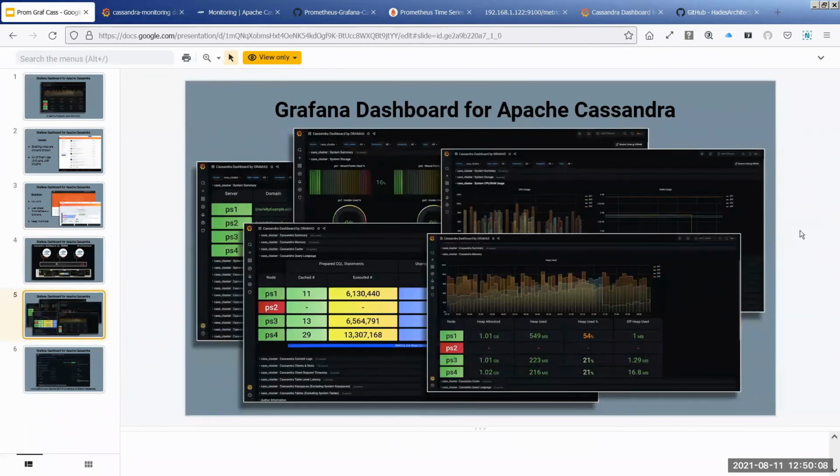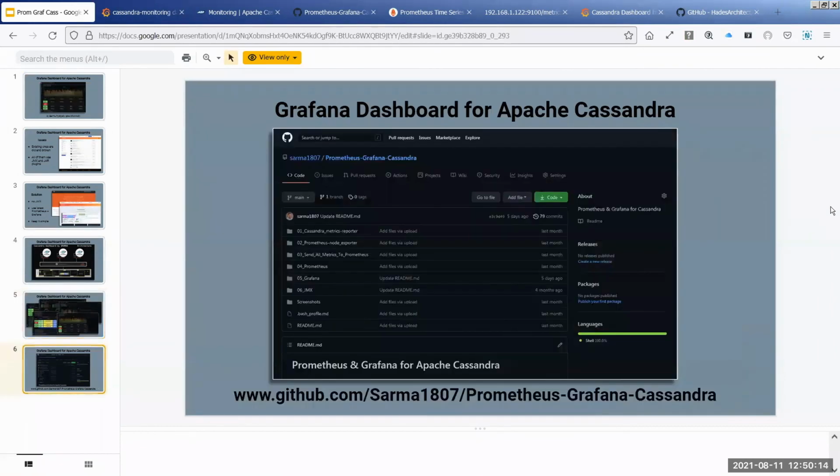These are different views of the dashboard, how they look. This is the GitHub link, and you can make a note. I also have some other projects published on GitHub. Take a look at them.